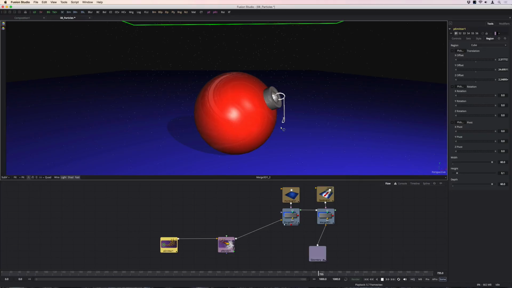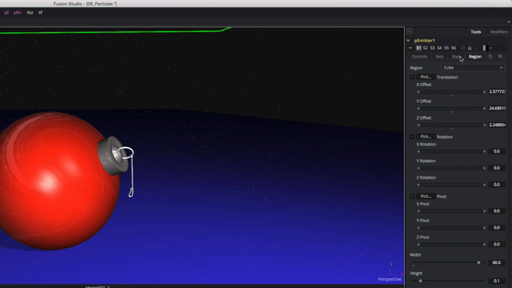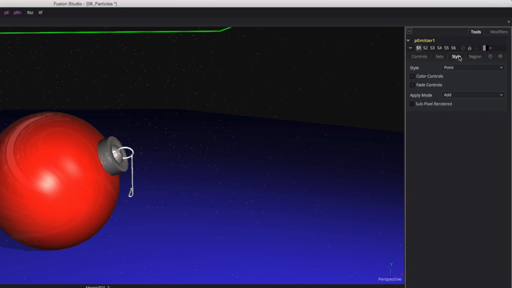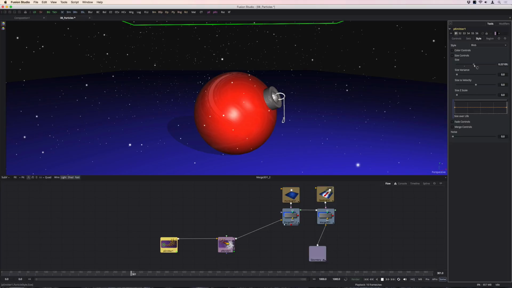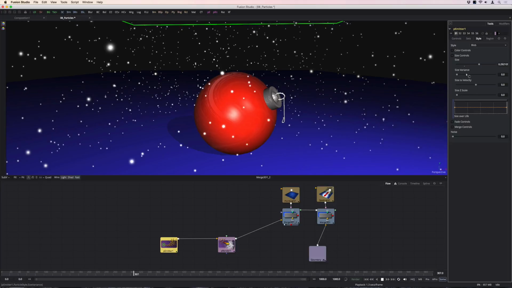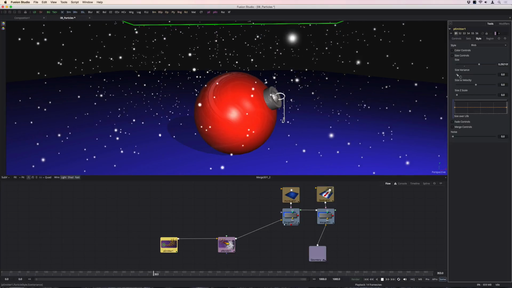Instead of using the default points for the actual particle cells, you can use lines, bitmap images, or shapes. We'll use the soft circle shape. Since snowflakes are not all the same size, adding variance to size makes it look more organic.